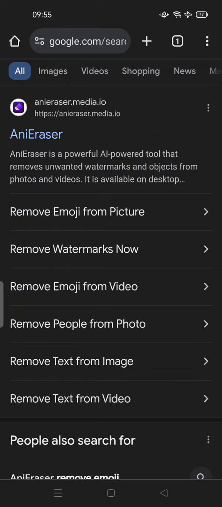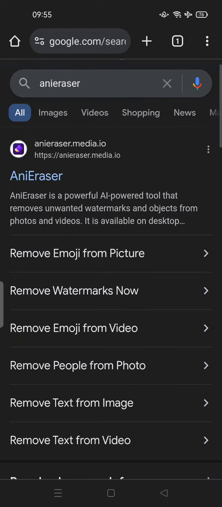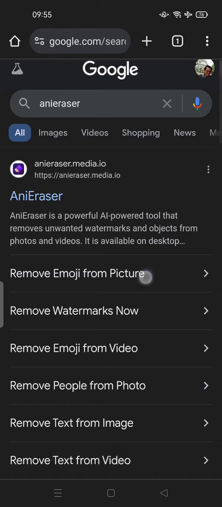This is the anyeraser.media.io. You can use AnyEraser as a power tool that removes unwanted objects, watermarks, or emoji from your picture. So open anyeraser.media.io. Just remove emoji from your picture here. You can tap the web here directly.